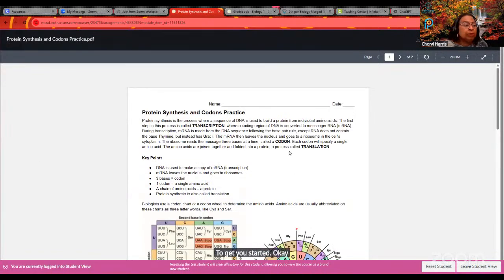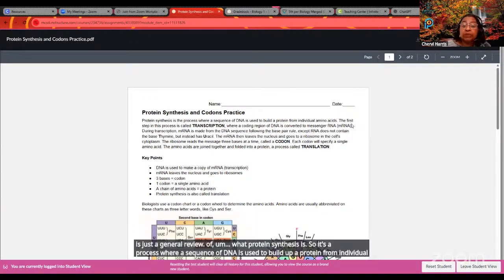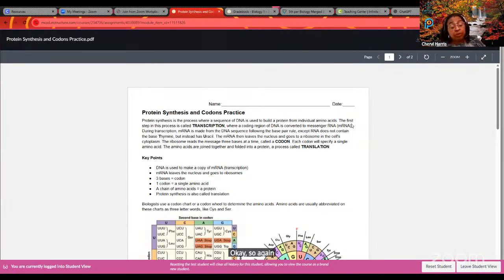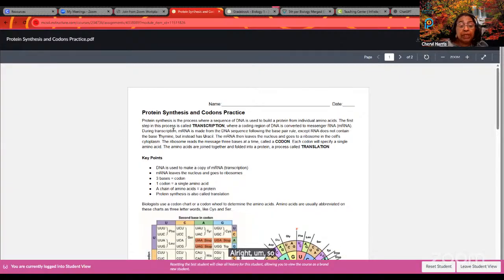Up here at the top is just a general review of what protein synthesis is. It's a process where a sequence of DNA is used to build up a protein from individual amino acids. Think of a protein as a long chain of pearls, and each bead on that chain is an amino acid. We have to find a way to find the amino acids and link them together to make this chain of proteins. The first step that happens in the nucleus is transcription.